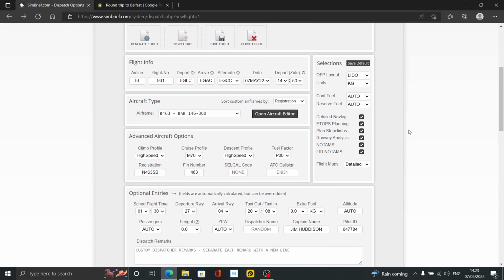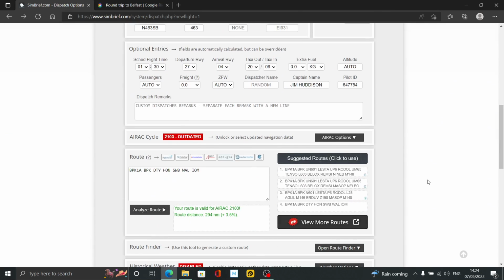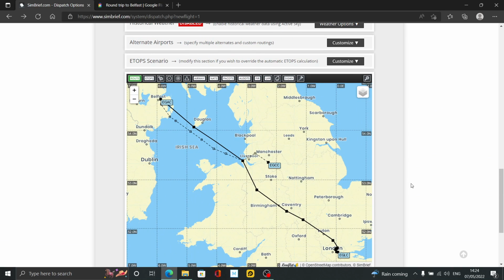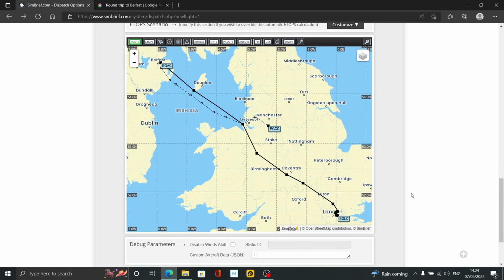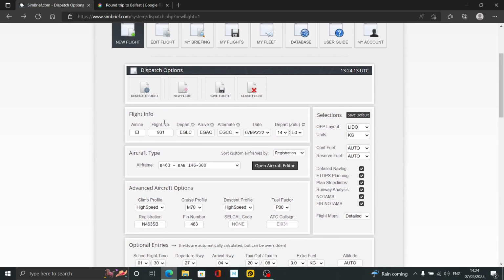So pretty much all I had to do there was type in the airline identifier, flight number, departure and arrival, and the time and date. And then just choose your airframe and choose one of those routes. Very, very simple. Okay, so once you've got all that set up, you're happy with the route, you can just go to Generate Flight.